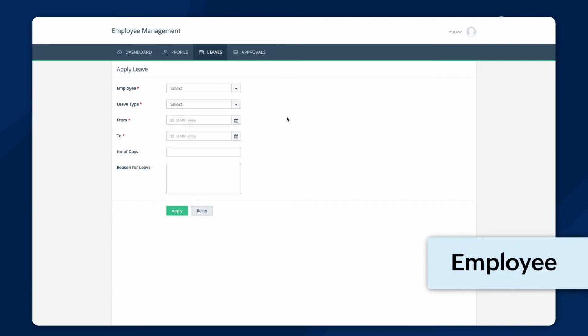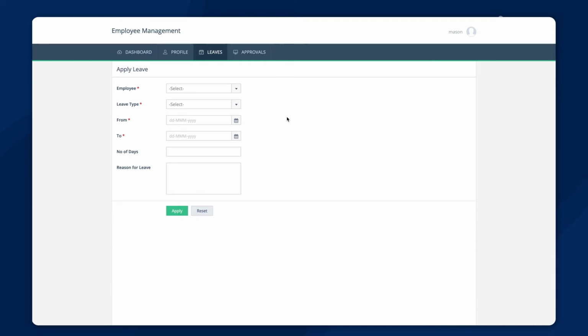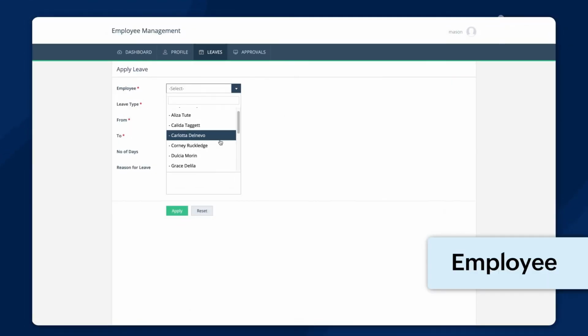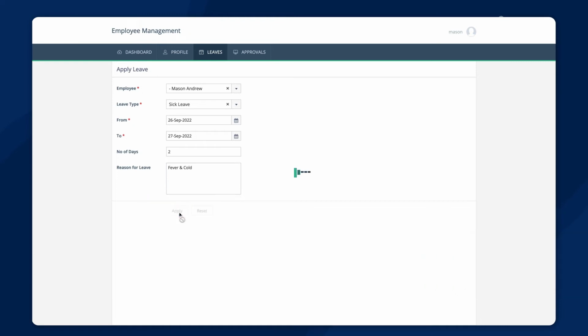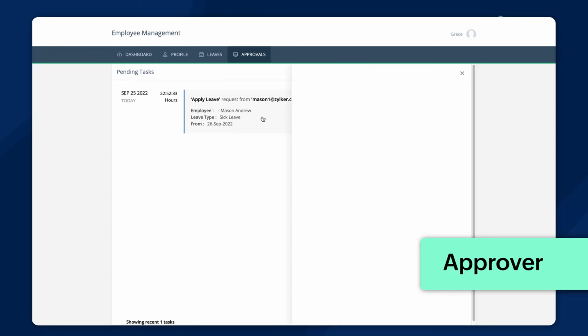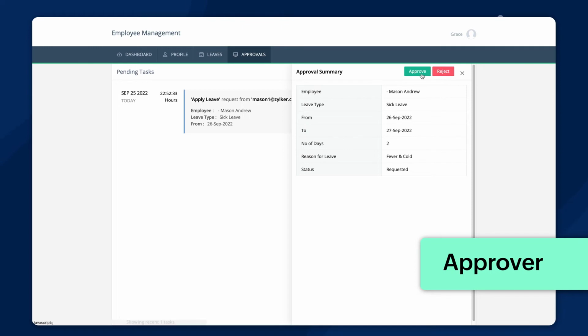Now, let's see how this approval configuration works. The employee database shows that Mason has 15 days of leave remaining. Let's watch what happens once he requests a leave. Once the employee fills out the apply leave form and submits it, the approver can see requests under the pending tasks and approvals. After the approver opens the request, approve and reject buttons will be shown. The approver can choose whether to approve or reject the request from here.